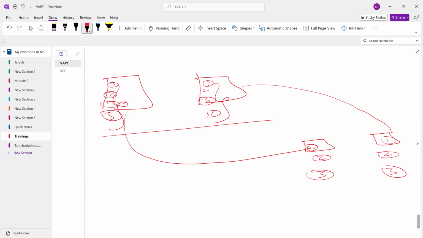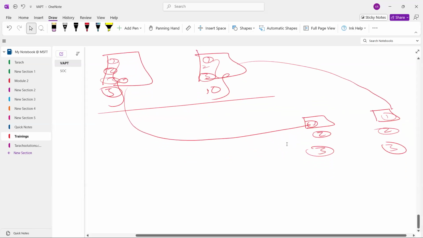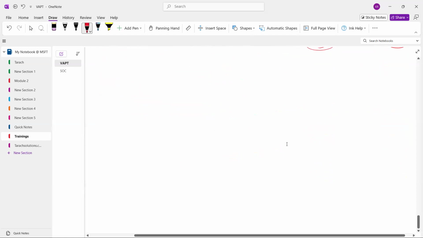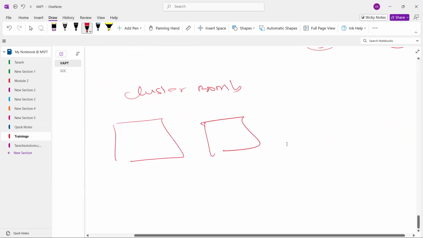And there is one more thing called cluster bomb. This is one more attack type. This also will take multiple payloads. But how this will do is, first 1, 2, 3, 4, and then 1, 2, 3, 4 again. So what it will do is it will put one username with all the passwords.